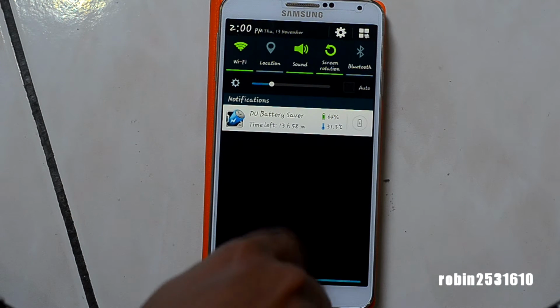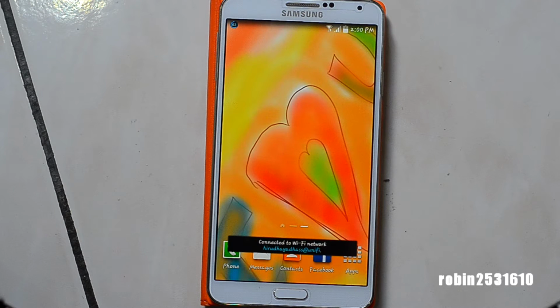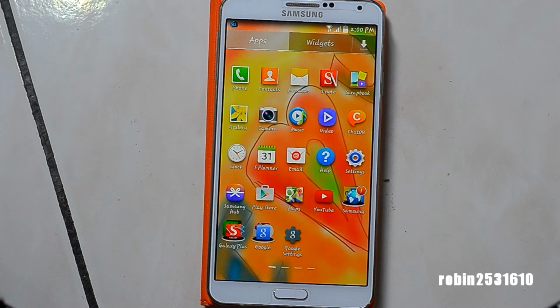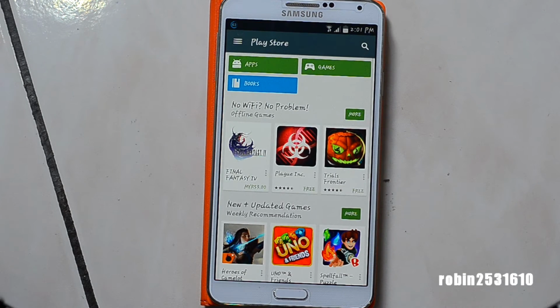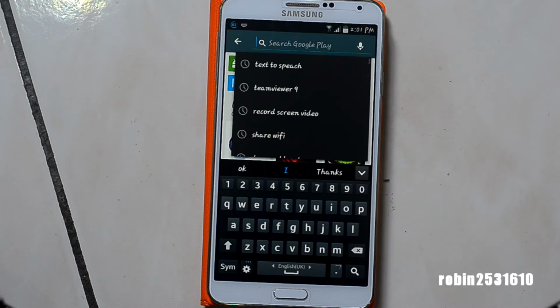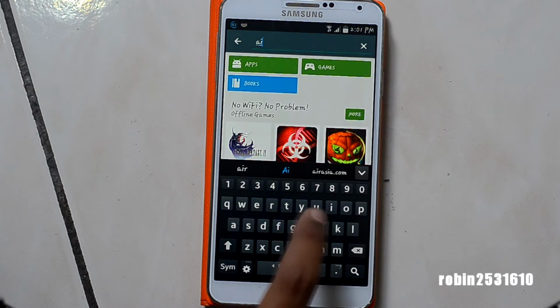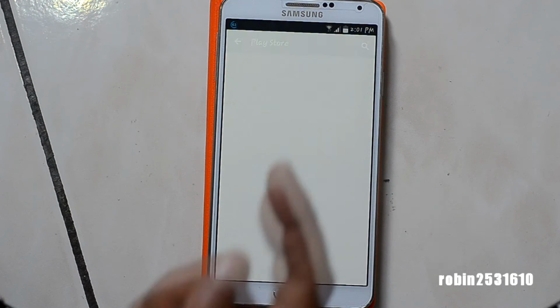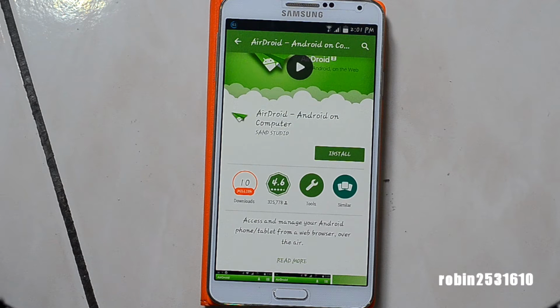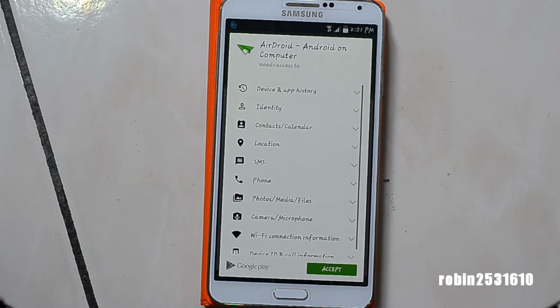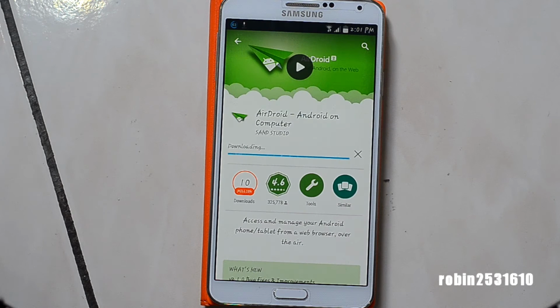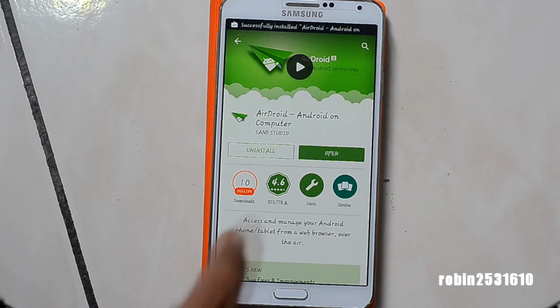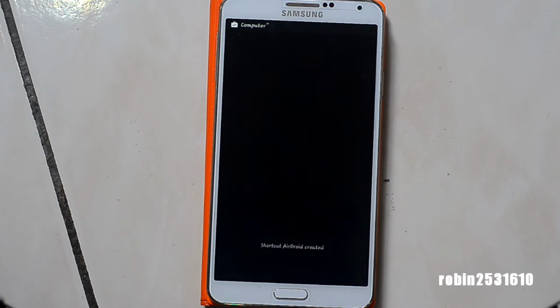First, turn on Wi-Fi on your Android device. Make sure both devices are on the same Wi-Fi network. On your Android device, go to the App Store and search for Airdroid. Download and install the software. Open the software. Follow the instructions in the video.